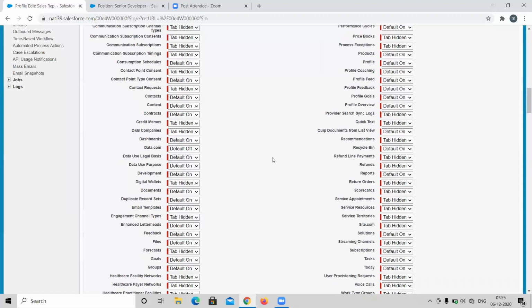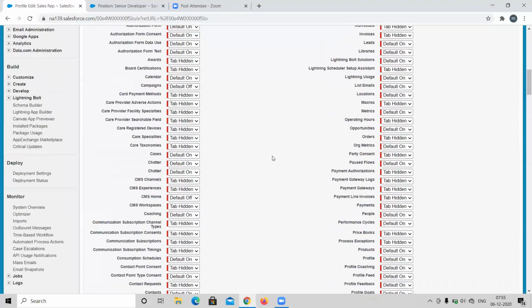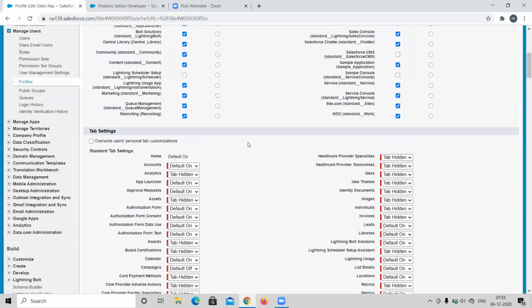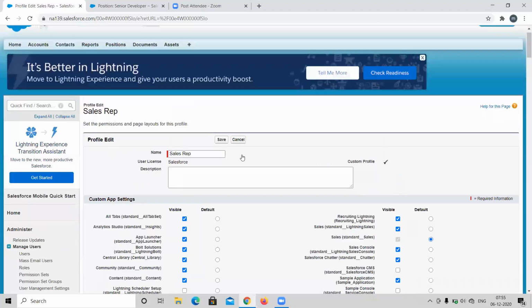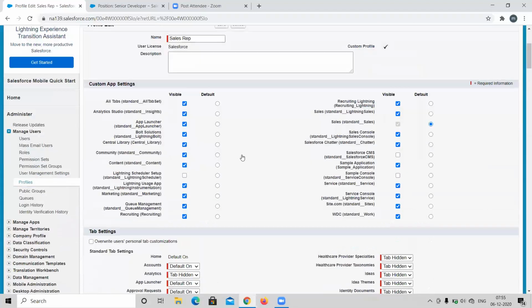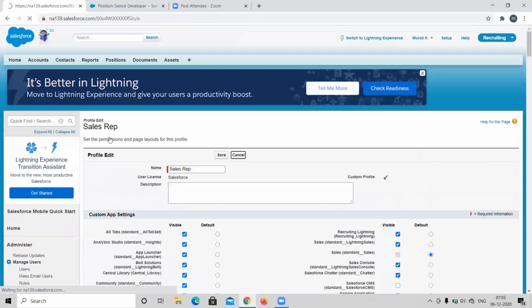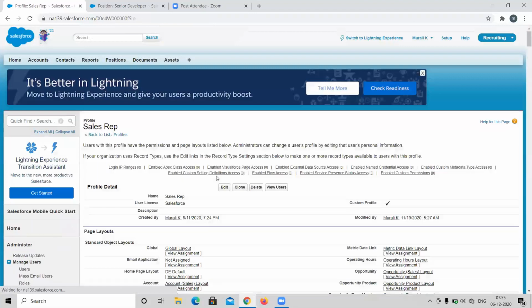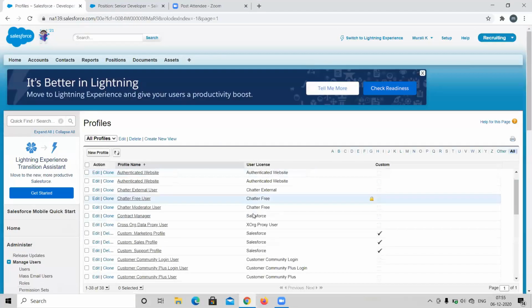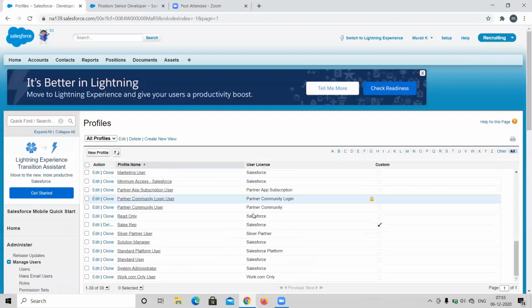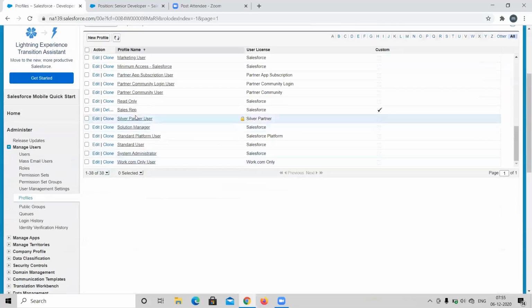Murli, how many user profiles do we have? Or can we create one? Yes, we can create one, I'll show you. Back to profiles. This is the list of profiles that Salesforce provides us. These are the standard ones, and this one I have created.